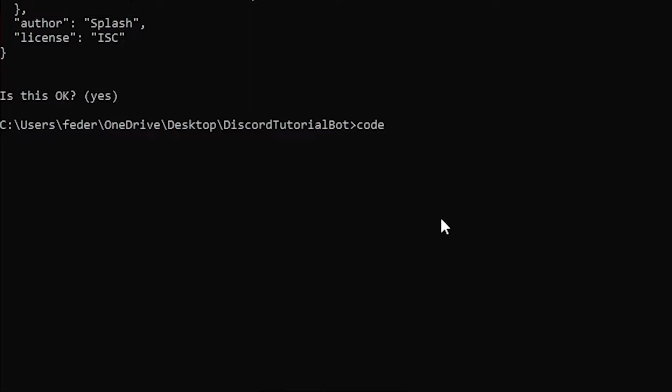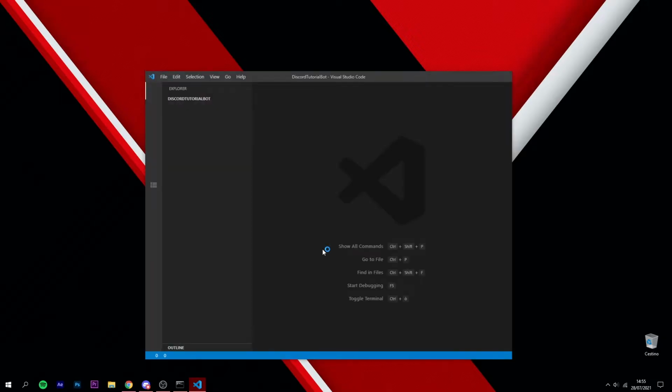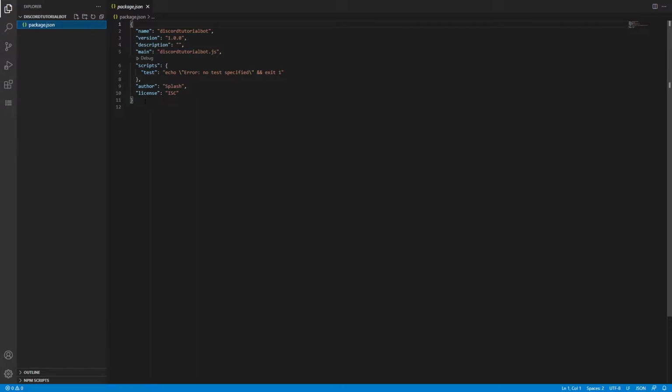Now write code space dot. This command will open Visual Studio Code. Or you could just open the software by using the Windows search bar. Now that I have opened Visual Studio Code, I can see the file that I have created with the command prompt. It should be named package.json. If so, click on it. There should be all of the descriptions that we had set up before. If you want you can modify them, but for now we will leave it as is.